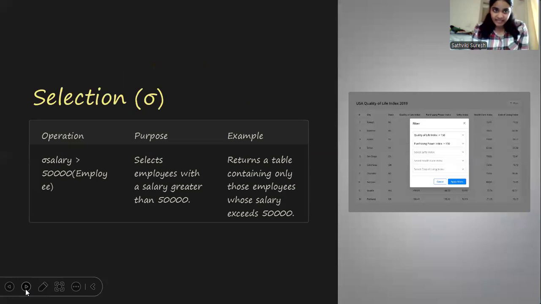Now let us see what selection is. Here we'll see the operation of selection, the purpose of selection, with an example. Selection salary greater than 50,000 employee. Purpose: selects employees with a salary greater than 50,000. Example: returns a table containing only those employees whose salary exceeds 50,000. So in this example, a person whose salary is greater than 50,000 is being selected.